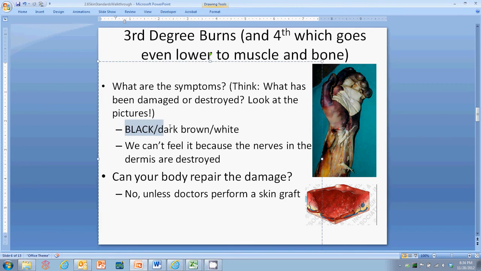Symptoms again, black, dark brown, white. We can't feel it because the nerves in the dermis, right here, have been destroyed.